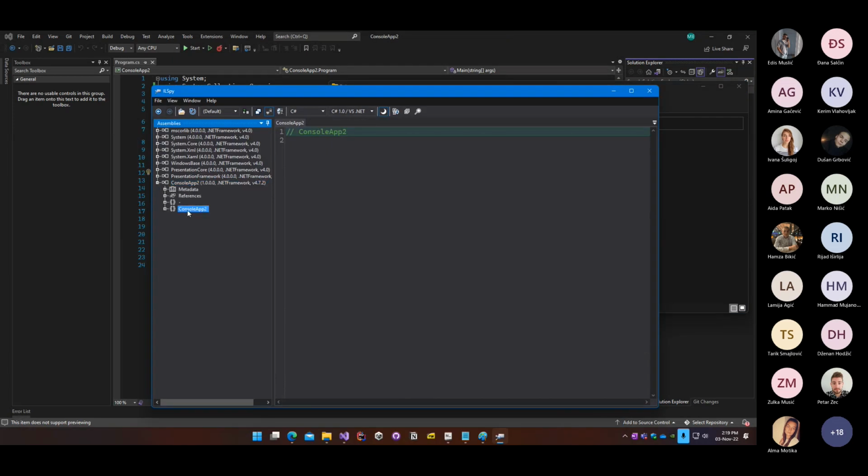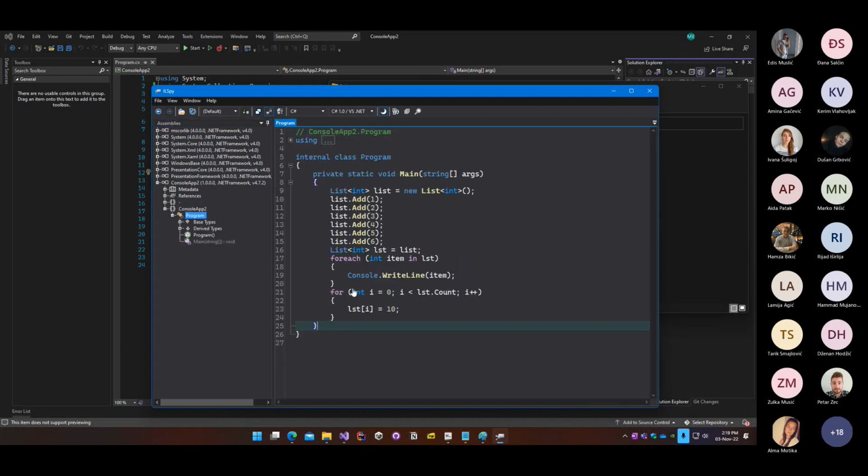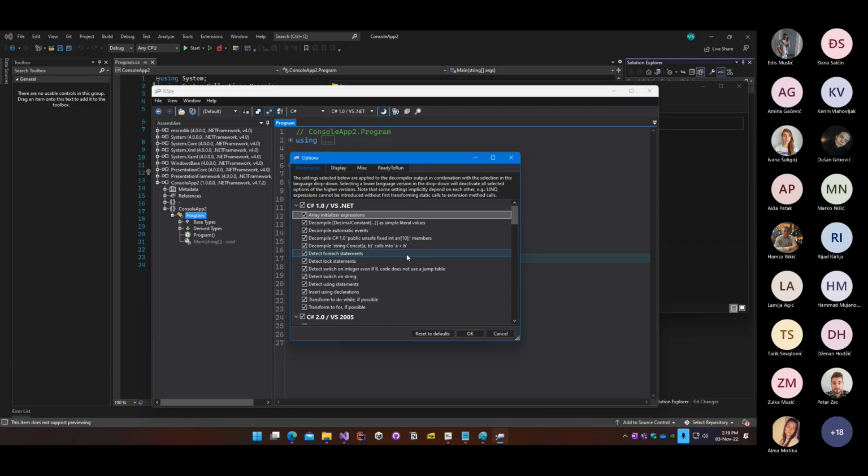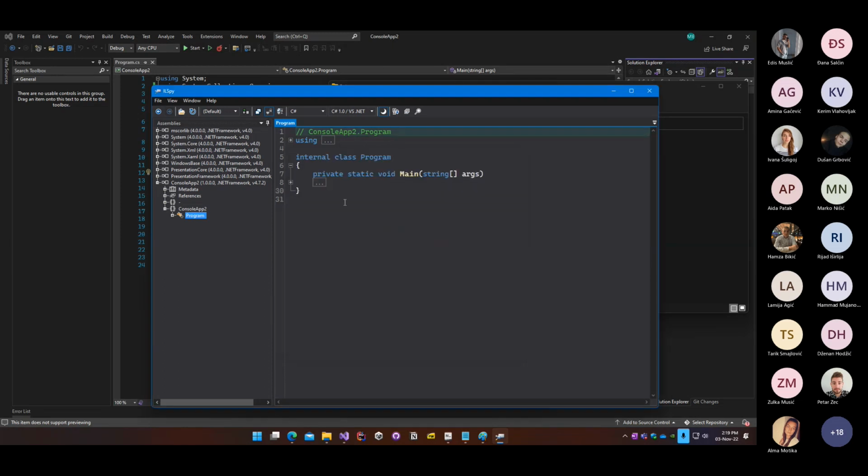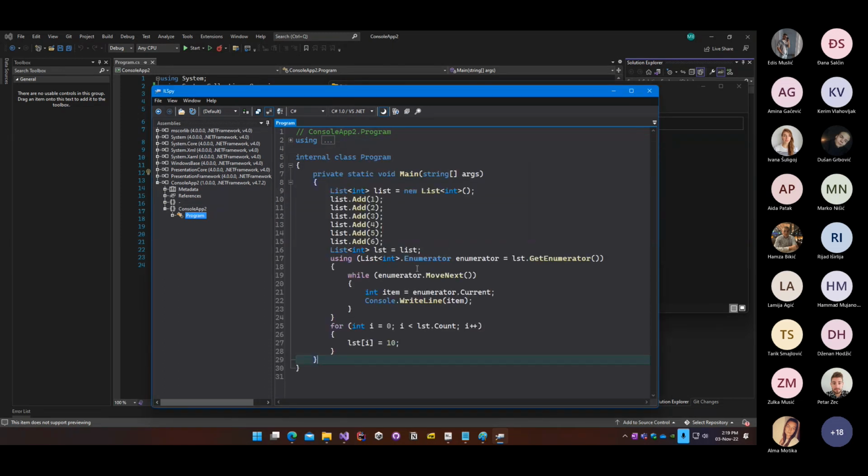So if we look at the code, yeah, I need to tell it not to decompile foreach correctly. So there you go. I just simply say detect foreach statement. I will just simply remove it for now. So right now, this is exactly how it looks in the compiler, like how the compiler translates your code.